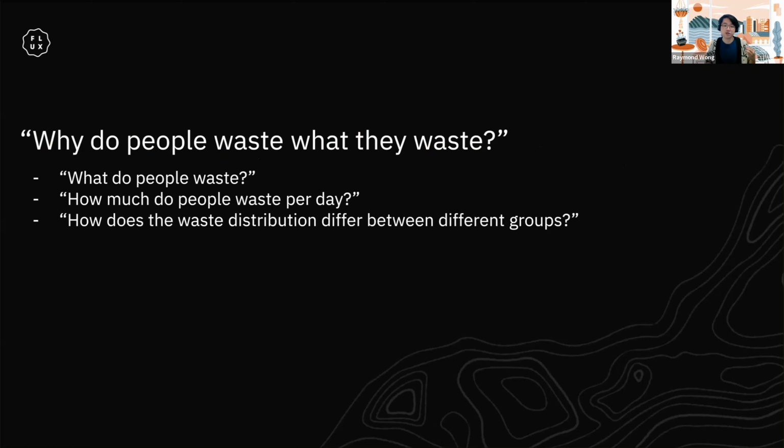So let's try to break things down. If we talk about why people waste what they waste, what you're trying to break down is: what do people waste at all? How much waste do they have per day? And really, what's the distribution among different groups, age groups, income groups? You're trying to find different information to see if there are patterns and trends, and that's your goal. Your goal is to understand the basics of the problem space. So think about it in this way.